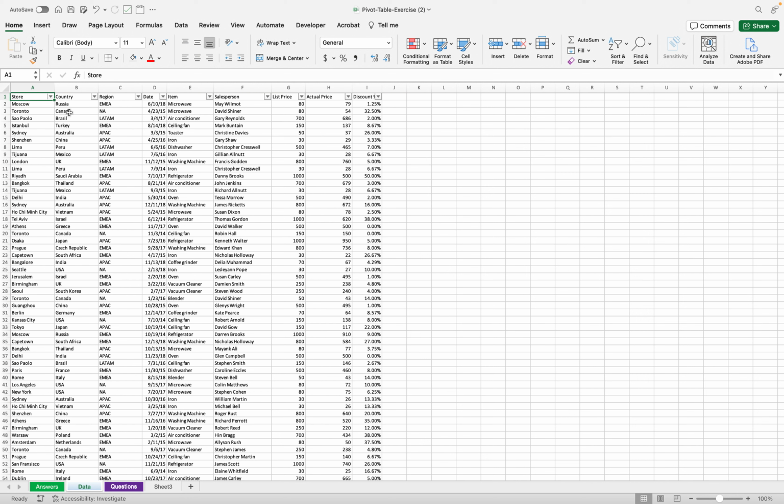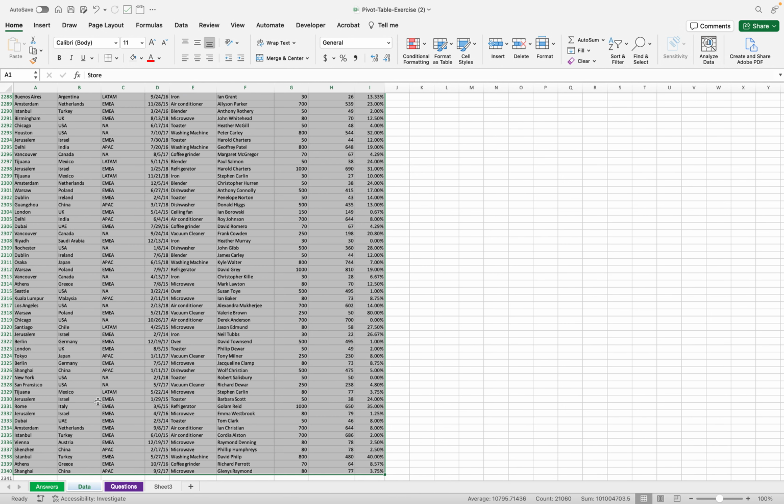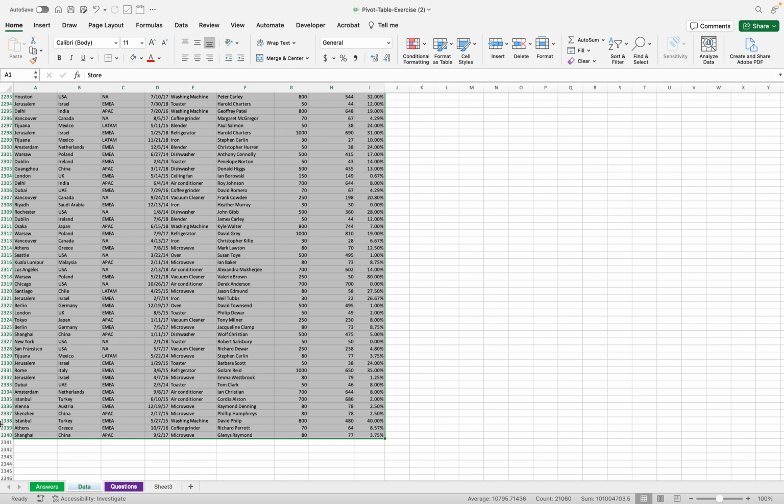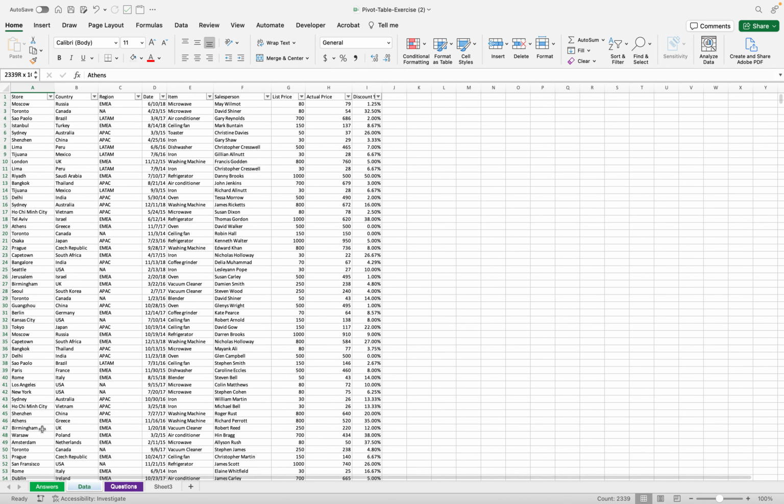household items. As you can see, this is a data set that has 9 columns. We have 9 columns and we have over 2,000 rows. So it's a pretty big data set. I'm going to explain the data set so you know what we're working with.